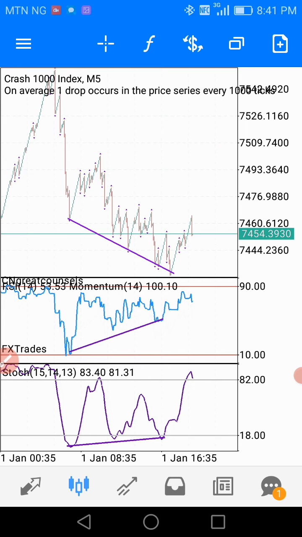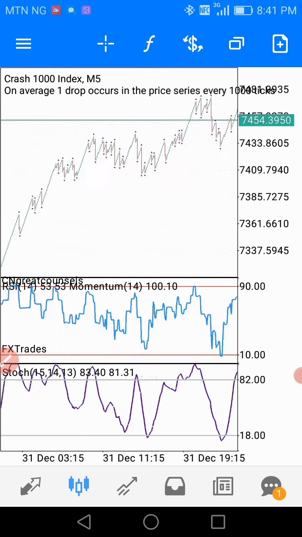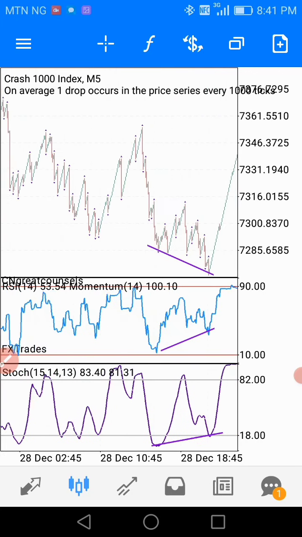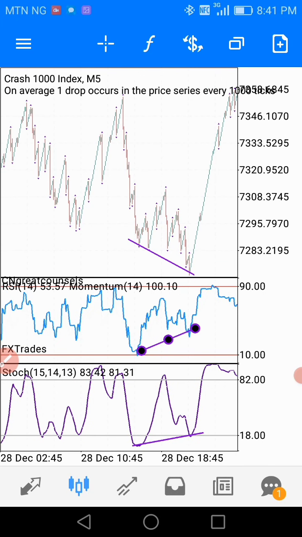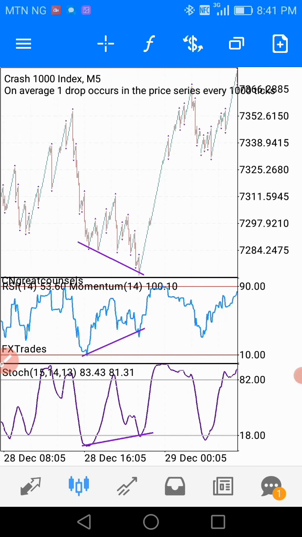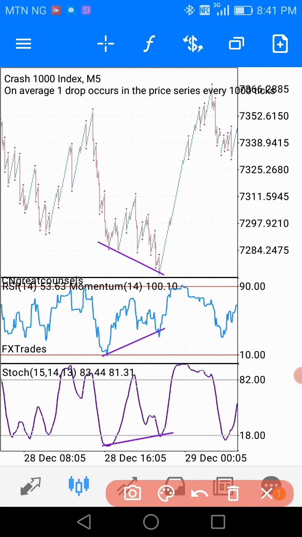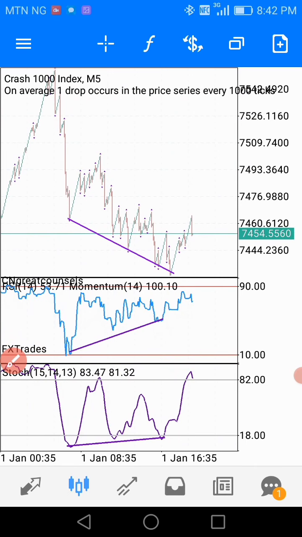But look at how this one picked it. Did he pick it accurately? That is the question you have to answer. Look at how he picked it here as well. Very perfect. This is one of the best. Okay, very obvious. Look at price and the indicator making opposite moves. Okay, and this is regular divergence.